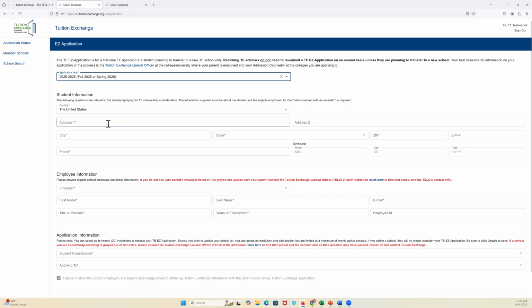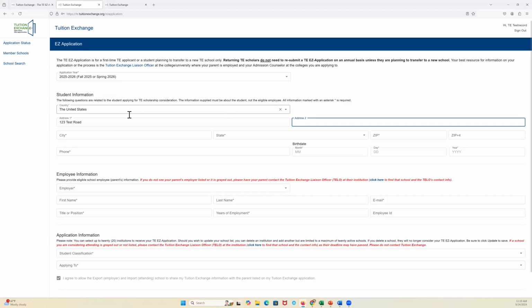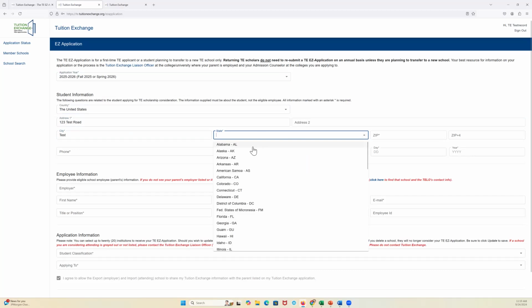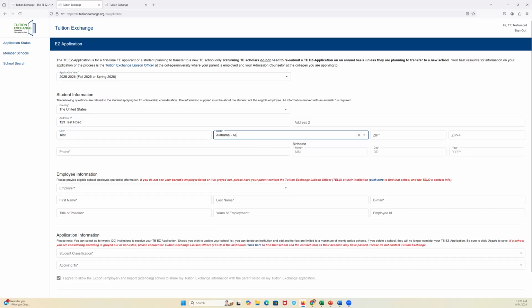And you'll see in the next section, we are being asked to provide the student's address. So we're going to enter that information here. You'll notice that any field that has an asterisk, such as address 1, is a required field, and it must be populated before the student will be able to submit their application. Be sure to click on the drop-down list for state. If you type it in, you will notice it will disappear later on. So it is best to select from the drop-down list.